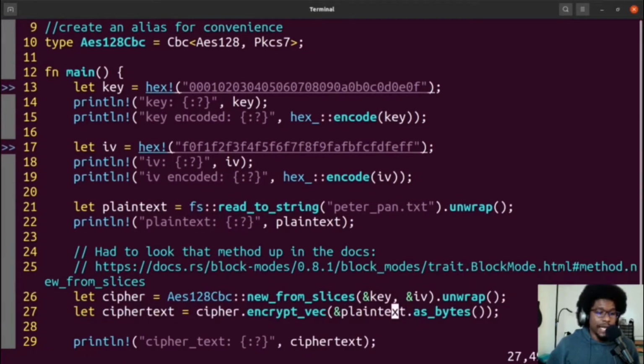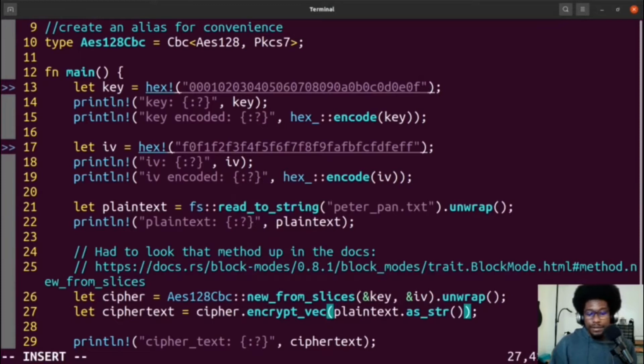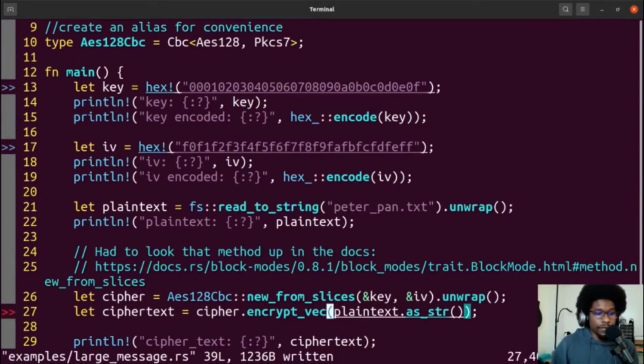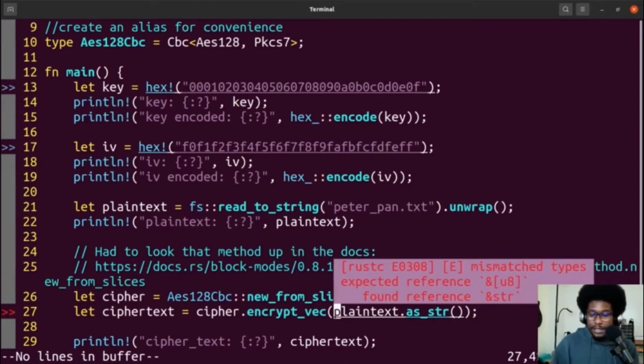And one thing to note is that when I passed it into encrypt vec, I had to do a pointer, plain text, and then use the method as bytes because we're passing bytes in. So though I know that a lowercase str string is really just a list of bytes, if you use as string, it gives you an error, and I can demonstrate that real quick. String, and I remove this real quick. And it states that it's just not the right type. So explicitly, you should be using bytes here. Bytes are king. Let me just change this back real quick.